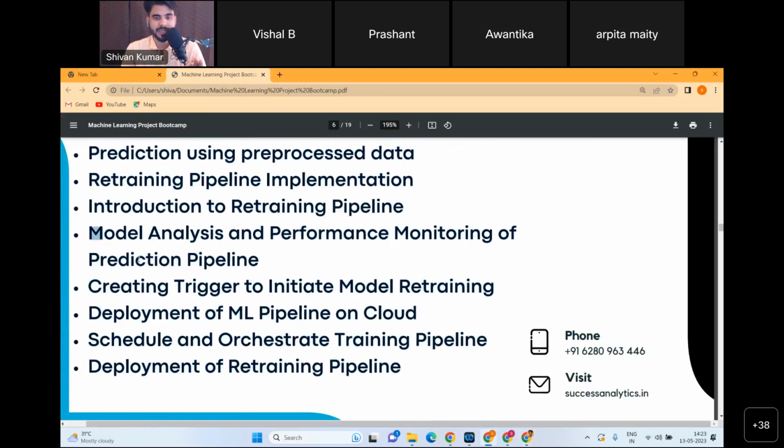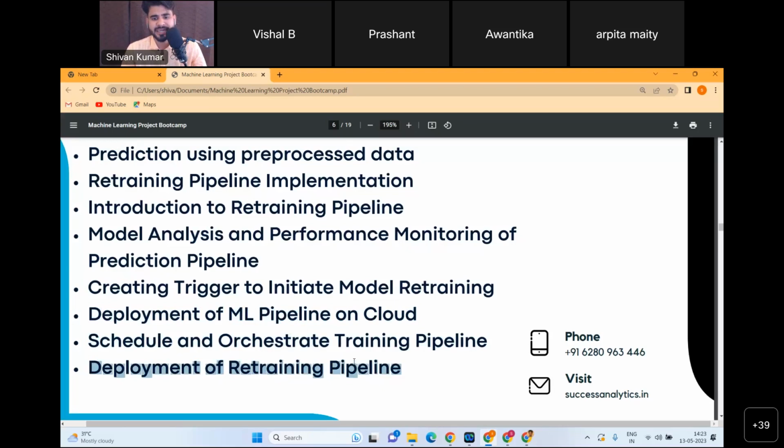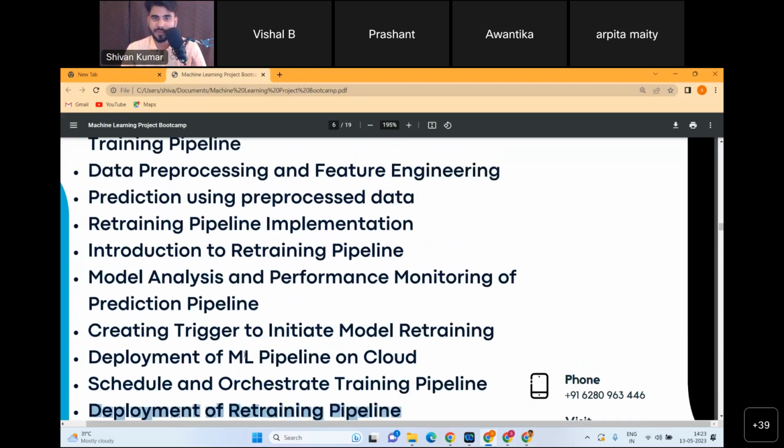Now, as you can see at the last, I have mentioned the model analysis and the performance of the model. So we will discuss these things whenever we discuss the complete pipeline. So it's a part of the pipeline. Creating a trigger to indicate the model retraining, deployment of the pipeline on the cloud platform. So this is the deployment batch that we have. Schedule and orchestrate the training pipeline, deployment, and the retraining pipeline. Okay, so these are the things that we are going to cover in our first project.